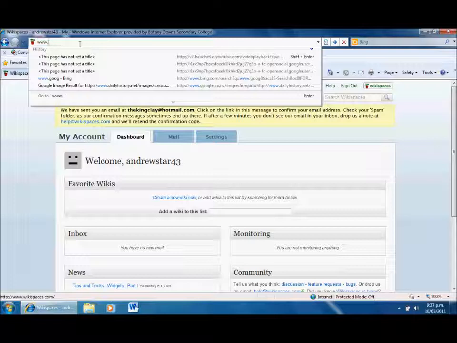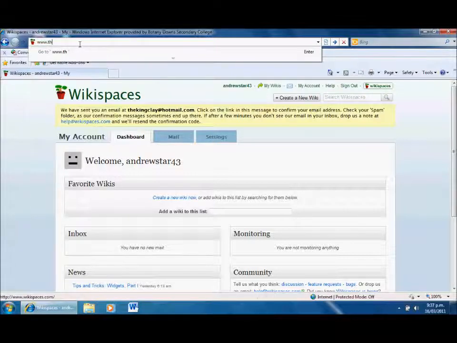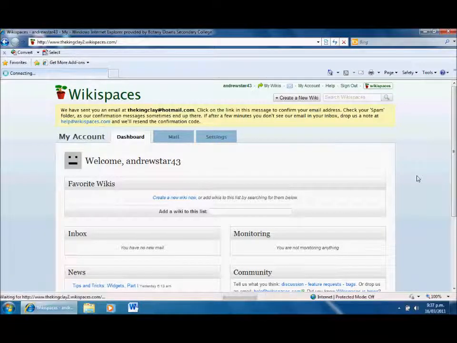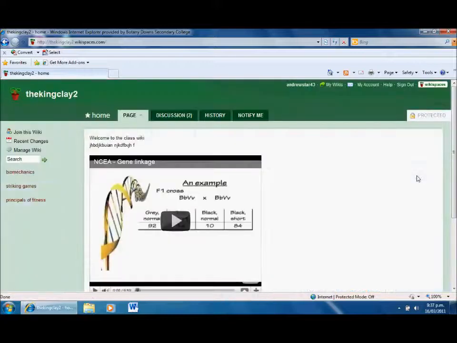And the one that my teacher has given me, the example I'm going to put is kingclay2.wikispaces.com. Notice it's spaces. Sometimes people will type space and it doesn't work. And .com. So kingclay2.wikispaces.com. Click enter. And it's going to take me to this page here.